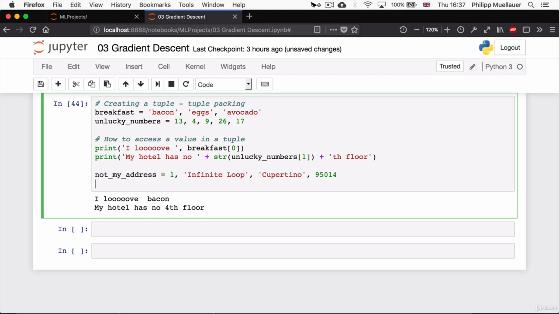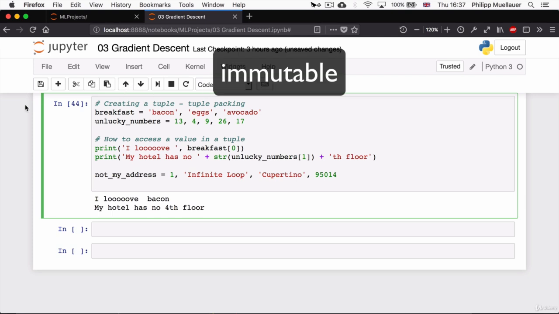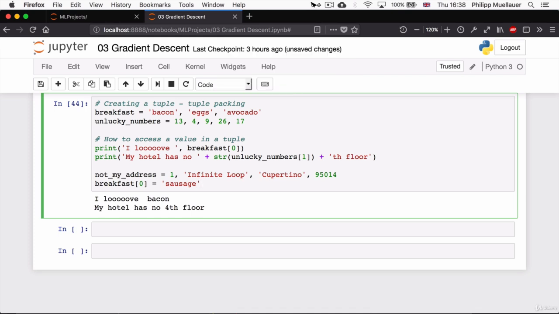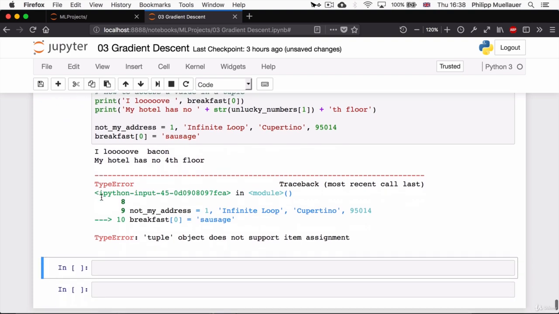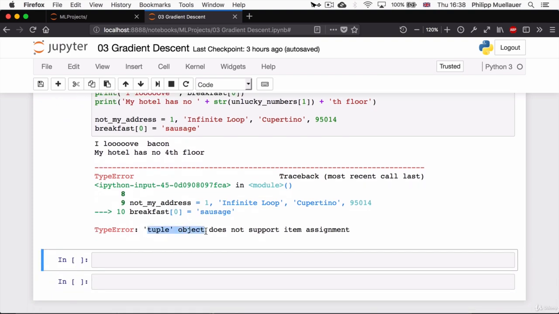Now, another difference with lists is that tuples are immutable. What does that mean? It means that we can't change the tuple after we've made it. So, for example, if I had, say, breakfast, and I wanted to change bacon, which is at index 0, and set that equal to, say, sausage, and just innocently swap out the value, then Python will actually yell at us. It's going to give us a type error. It's going to say the tuple object does not support item assignment.